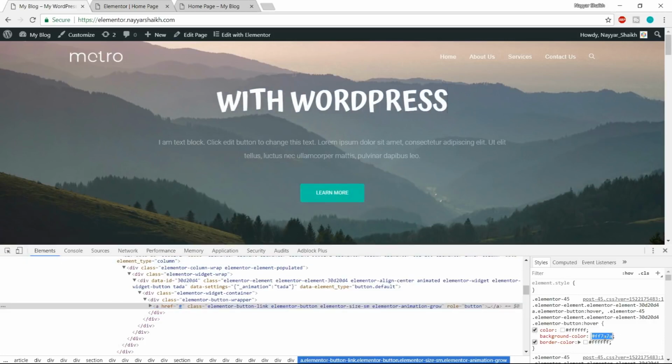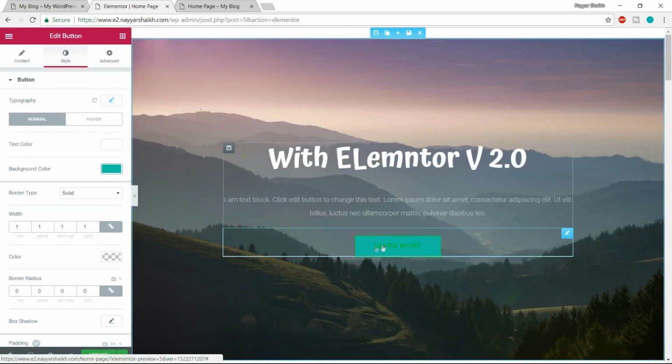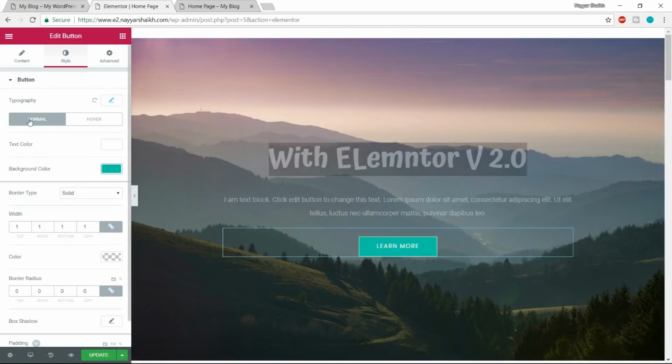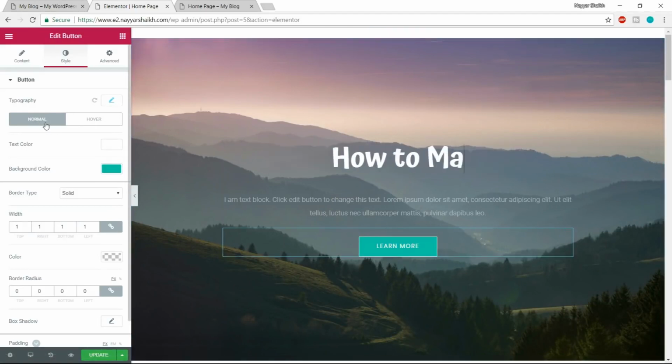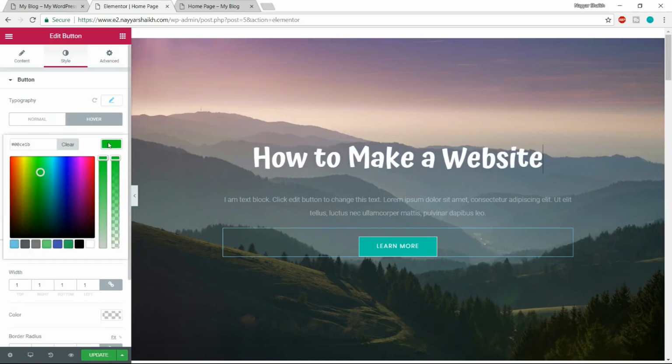Now you have this background color over here. It is FF7A7A. Select that. Come back over here. Now if you want to change the hover style, what you can do is, now at present it is on normal, and here we have hover option. Click on that. Now we have the text option.